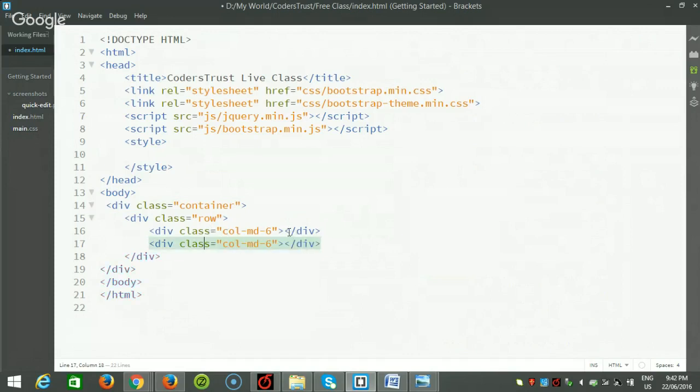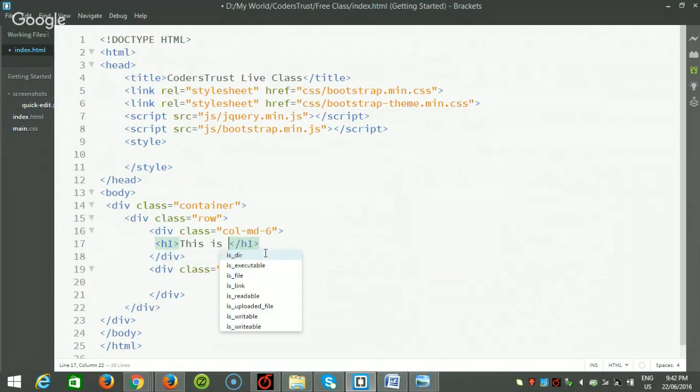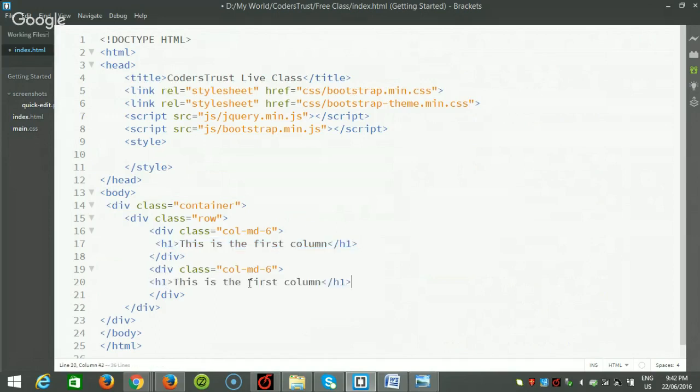So there are two columns here, and in the column I keep some H1. This is the first column, and this is the second column. Also, I will give some border to make it clear to understand where the H1 is here. Border 1 pixel solid. That's it.